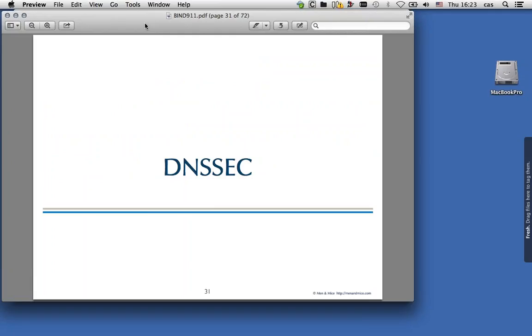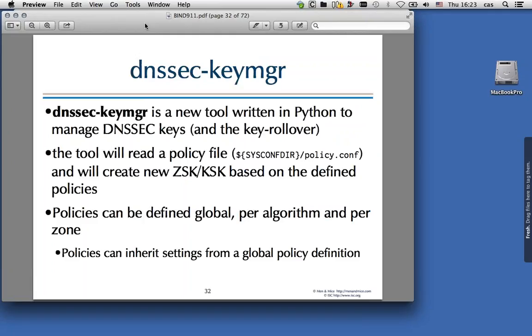Some changes on the DNSSEC side. There is now DNSSEC Key Manager, which is a new tool written in Python to manage the DNSSEC keys and the rollovers of these keys. It works on a policy file, which is in the configuration directory, which is by default /etc, but on popular Linux distributions could be /etc/bind, or on FreeBSD would be /etc/namedb, and then policy.conf, which is the default file name for the configuration.